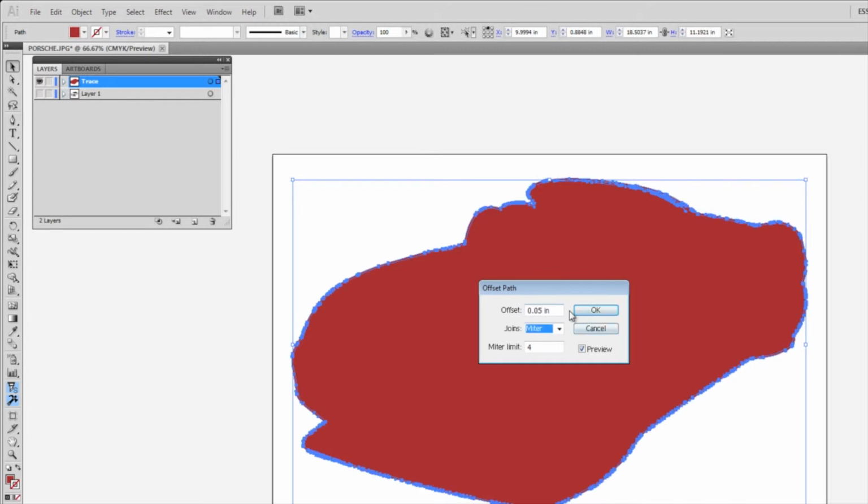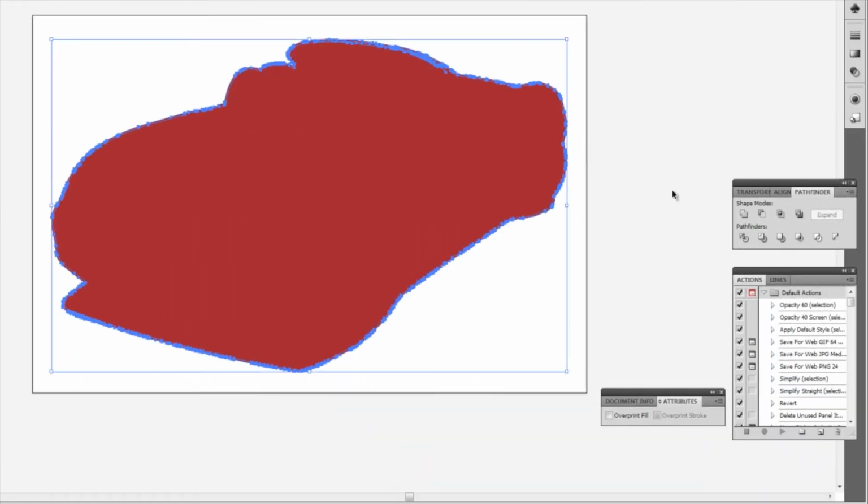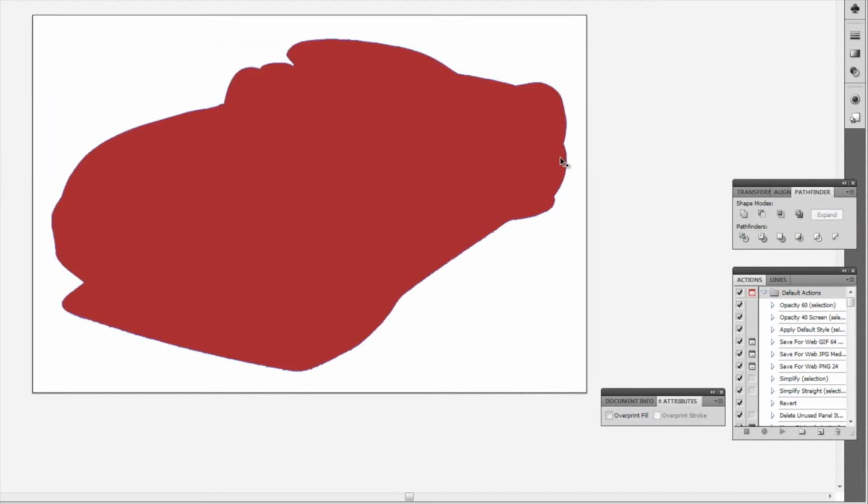We're going to do this about 500ths of an inch, excuse me. So we'll make a small shape, select everything again, run our Pathfinder, and now we've got one nice outline shape that encompasses our entire graphic.